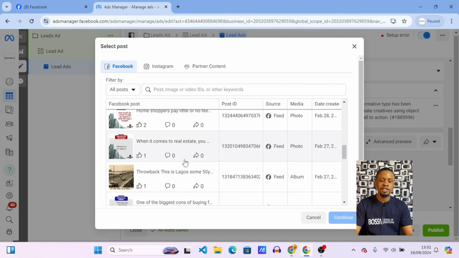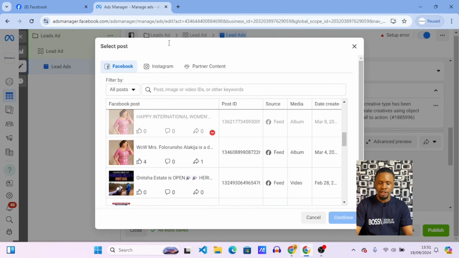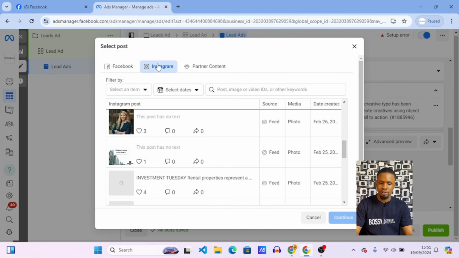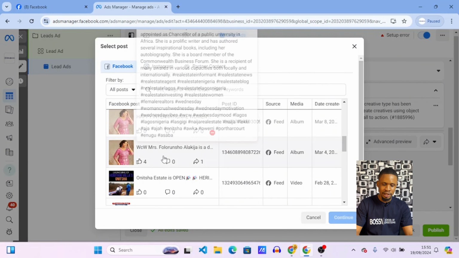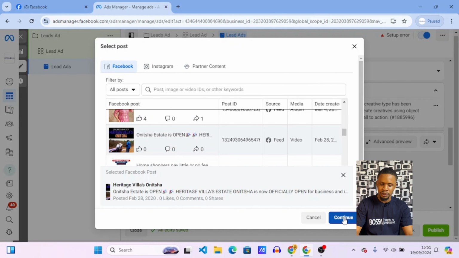So maybe you posted something on Facebook that you didn't post on Instagram. This is where you actually select which one is which, or you posted both of them. You posted the post on Instagram and Facebook. You can also do that. So I'll just select the one from Facebook, just select one, anyone, just for the sake of this video.